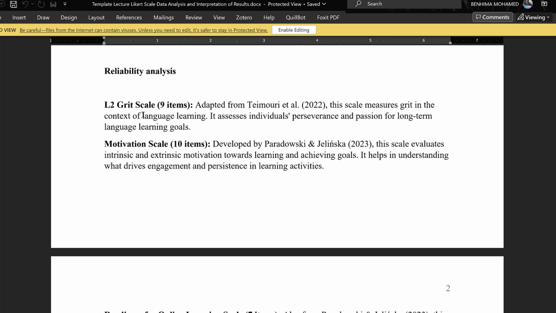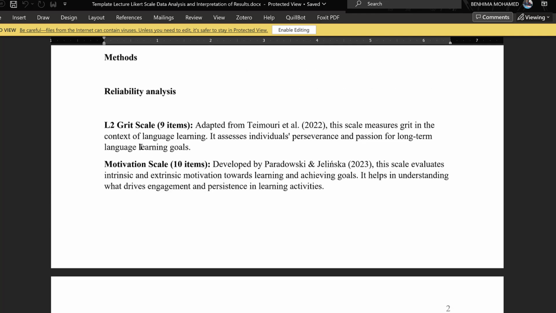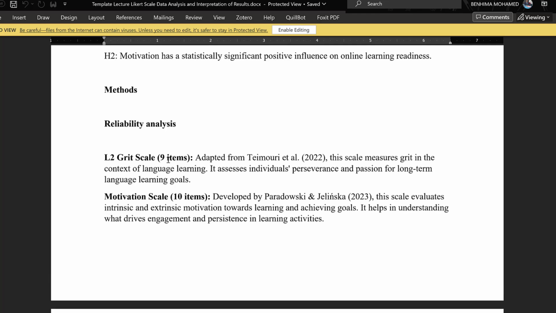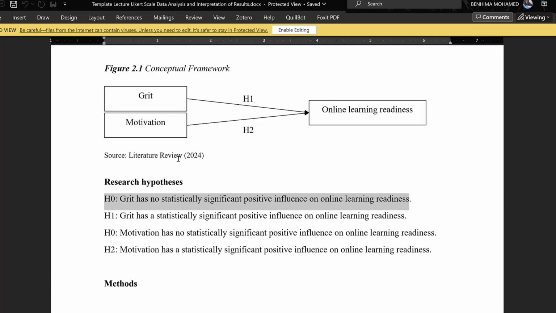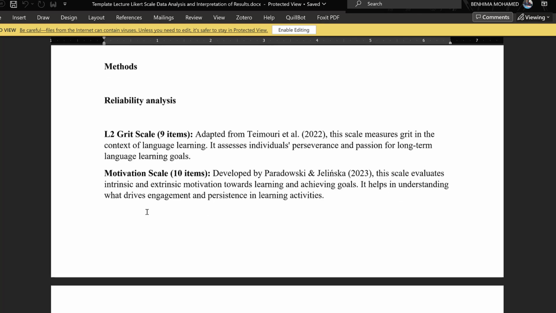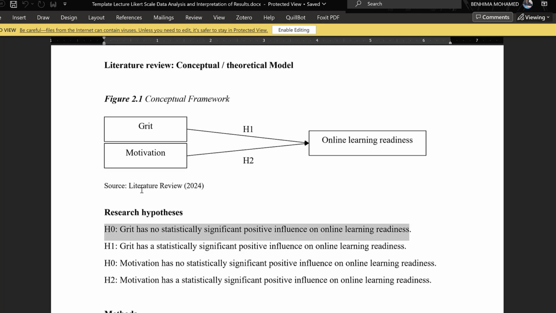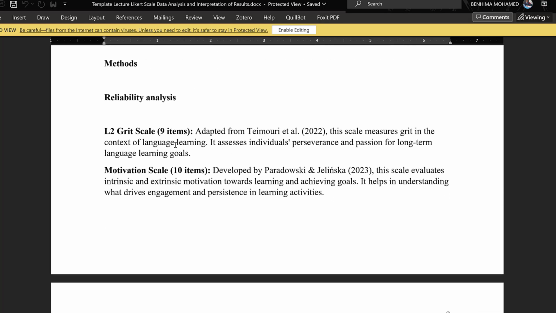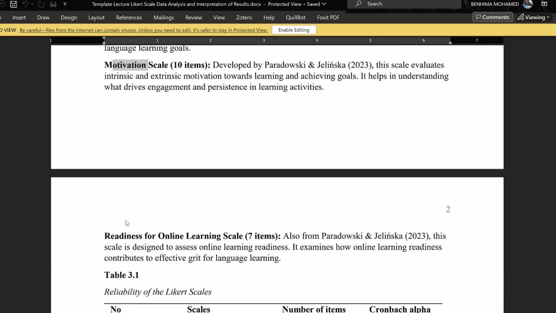So here I just adopted three scales. The first one is the L2 grit scale that has 9 items to operationalize the grit construct. We call it a construct, by the way, not a variable, because it's a set of items, 9 items. Then the motivation scale that has 10 items, and readiness for online learning that has 7 items.